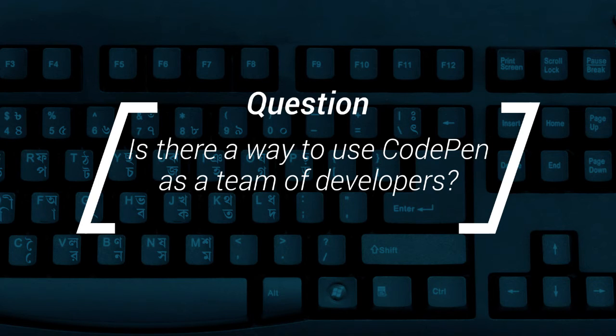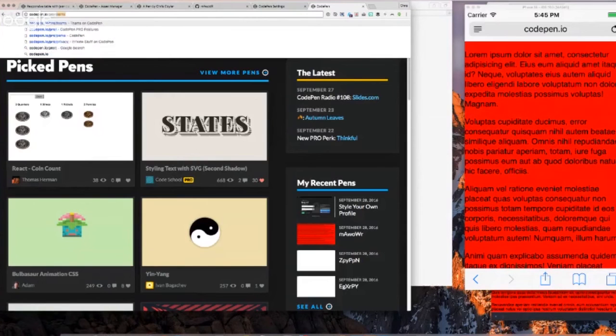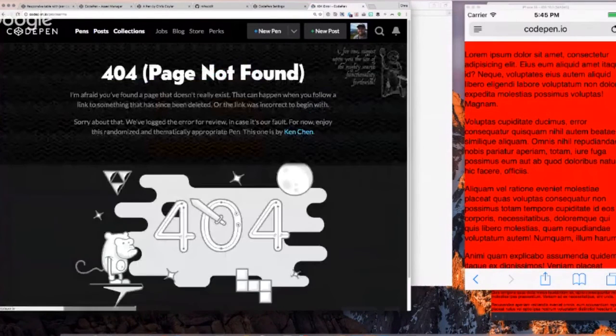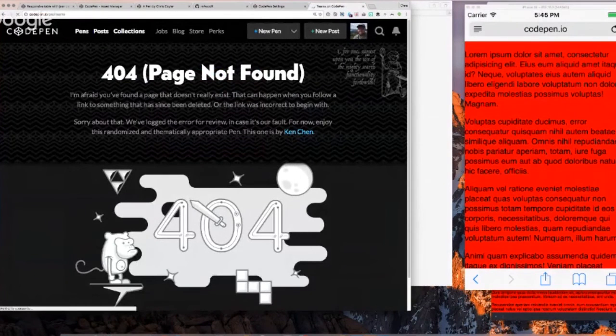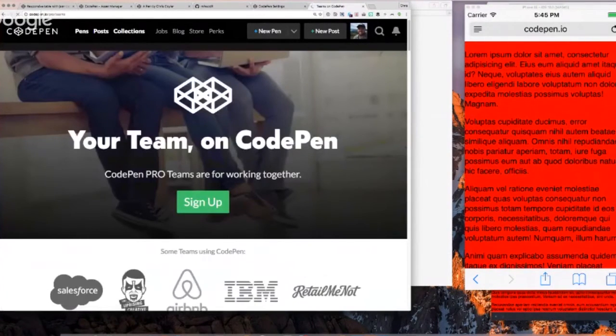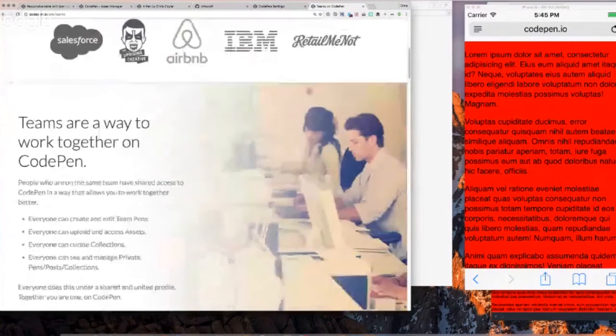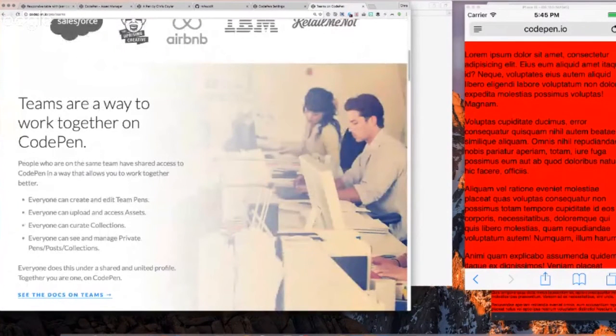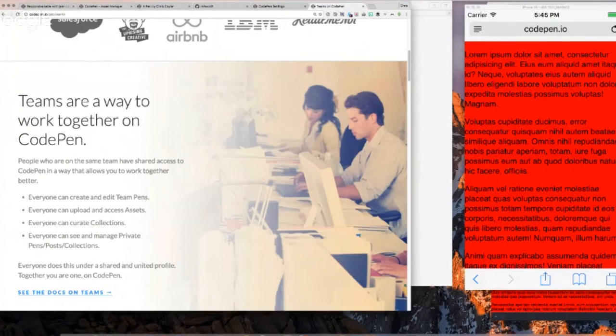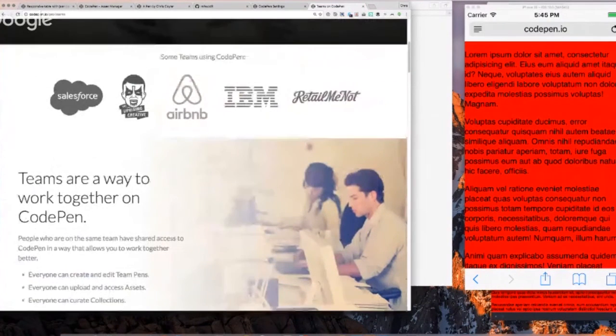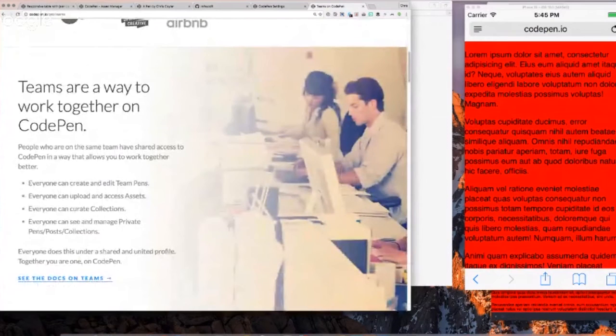Is there a way to use CodePen as a team of developers? I should probably dig up some blog posts of people that have written about what it's like to use CodePen as a team. I have a page that I made about it just recently that, oops, I misspelled that. We have team accounts. And so here's a page that explains teams on CodePen. There are lots of bigger teams using it. I'd say the number one reason to do it is that it's shared billing for one thing, so that just one person pays and you can give accounts to as many people as you want. But everybody that's on the same team can edit the same pens and edit the same posts and has access to the same bucket of assets and that kind of thing.